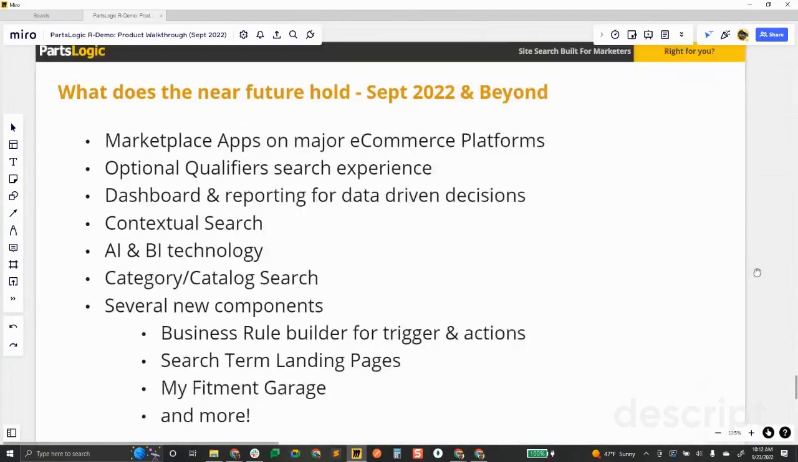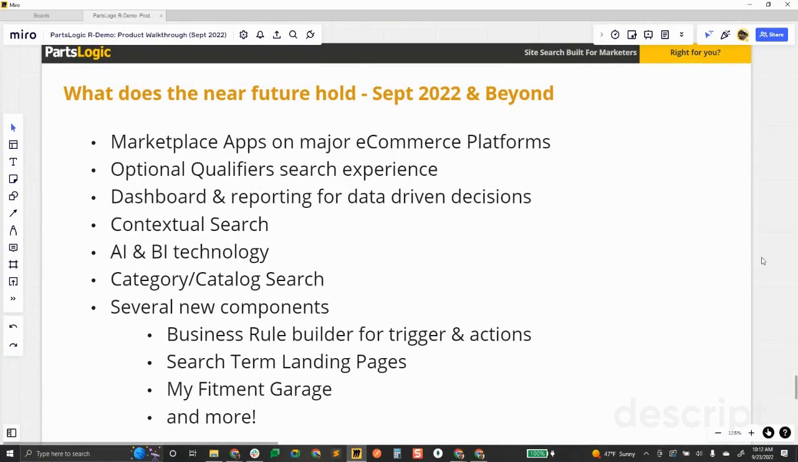And that is the presentation and a product walkthrough of PartsLogic. I do hope you enjoyed learning more about what PartsLogic has to offer. Thank you very much.